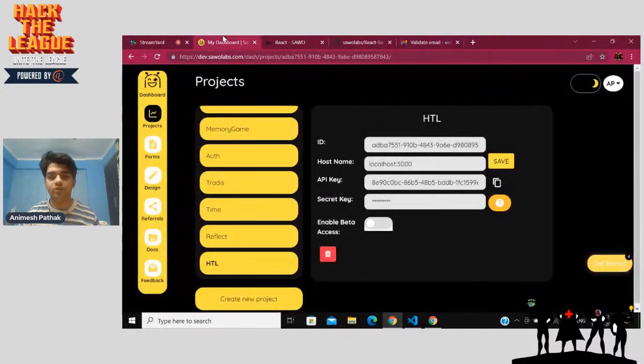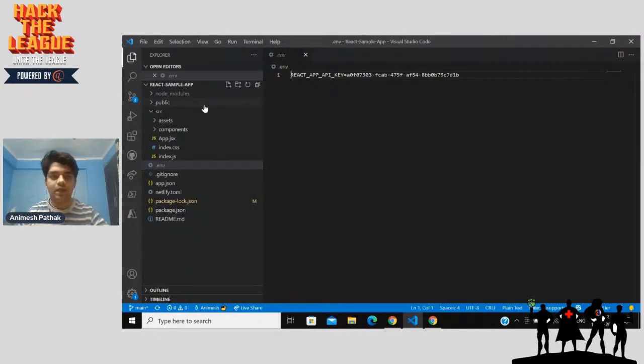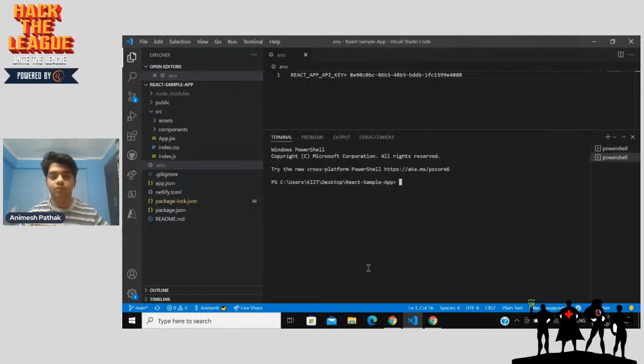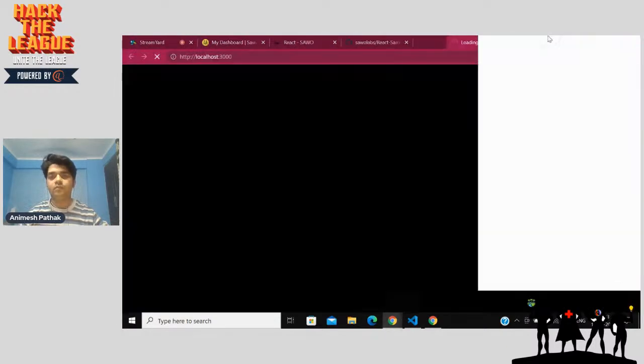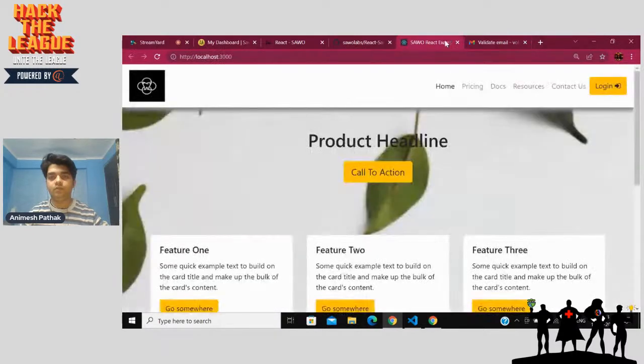So let's go back to our dashboard, and the app is here. I have already maintained it, and copy paste the API key, and here we go. So yeah, this is the localhost.